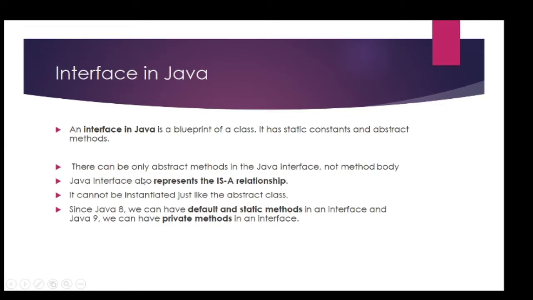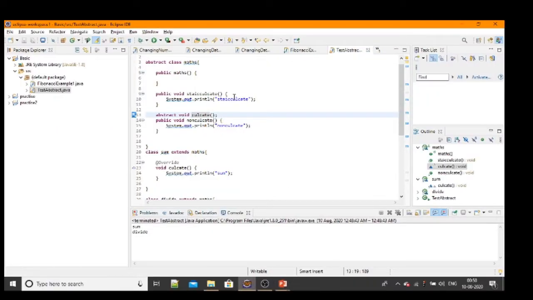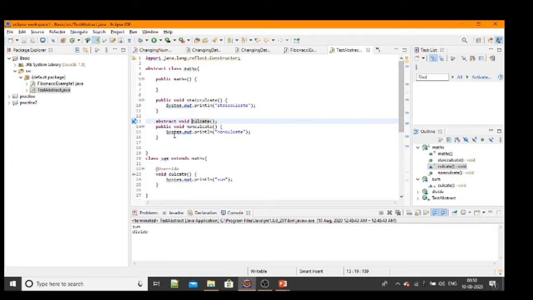Here are the key points. The interface has only abstract methods; in an interface, there is no method body. Only the declaration, and in the abstract class, it cannot have the implementation.